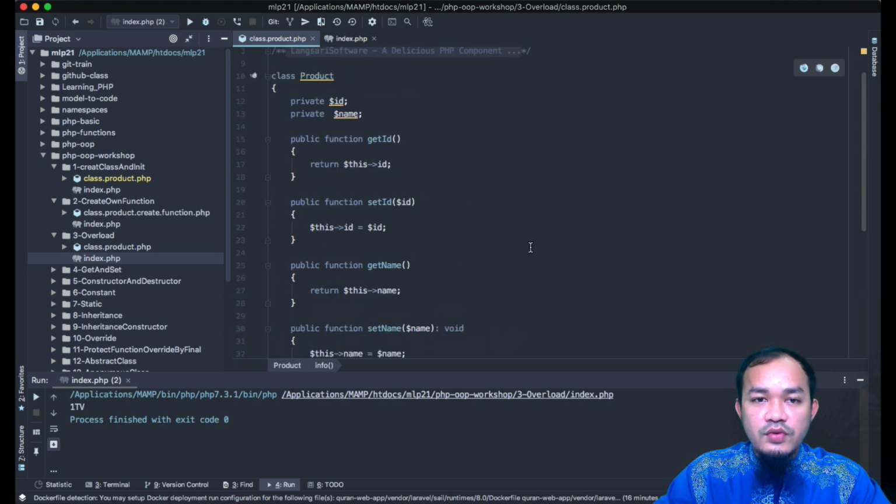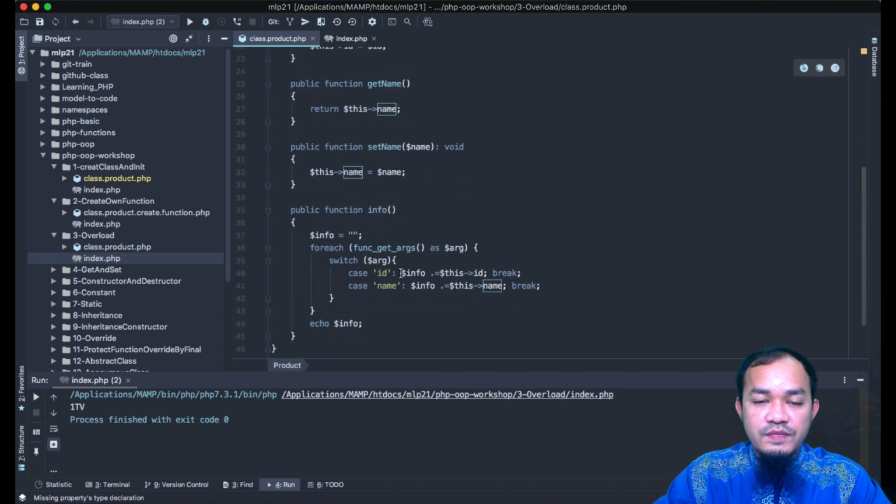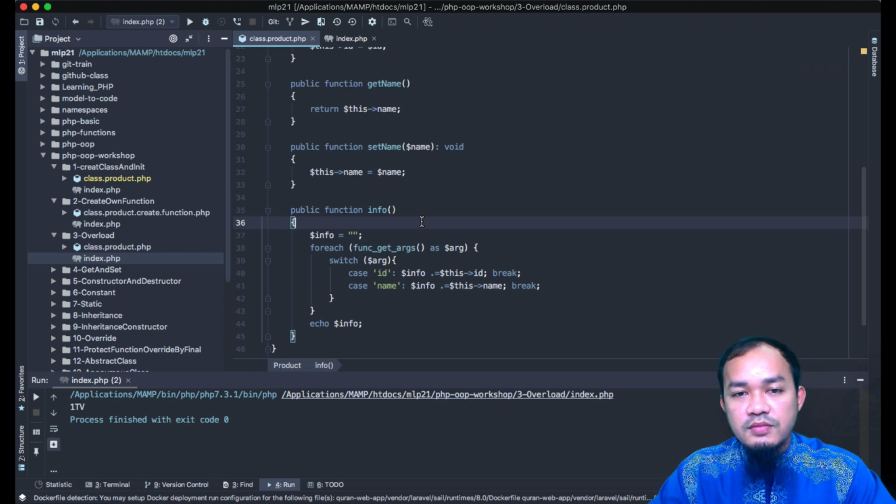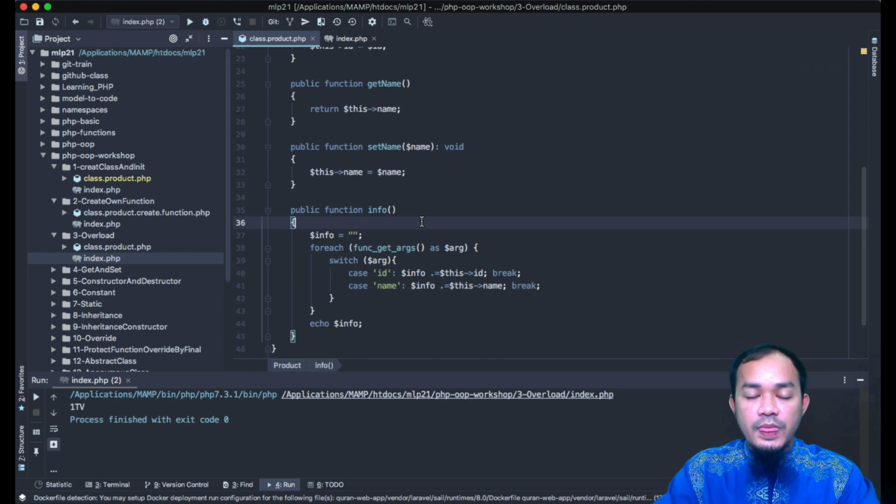Because if you look here, we have two properties, right? There is ID and name. If we want to receive something else than ID and name, we have to use the function get argument to check this. This thing we call overload. We receive the argument, but we do not know what the name of the argument is, so we can define it this way to make it work.